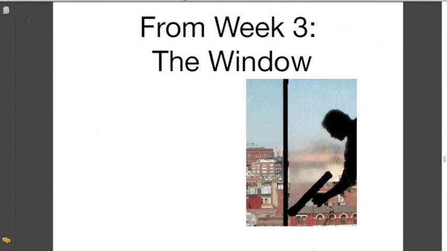There's a window. It's not a real window, by the way. It's a metaphorical window. You don't want your clients climbing in through the window. That's not very good health and safety practice.